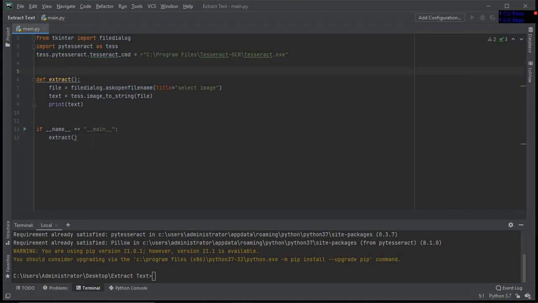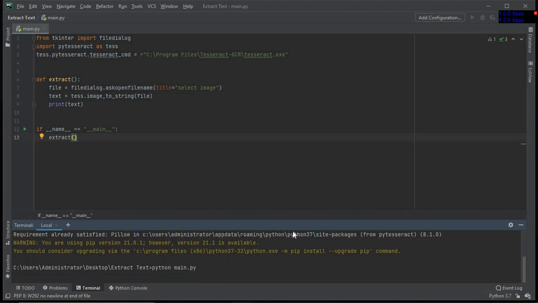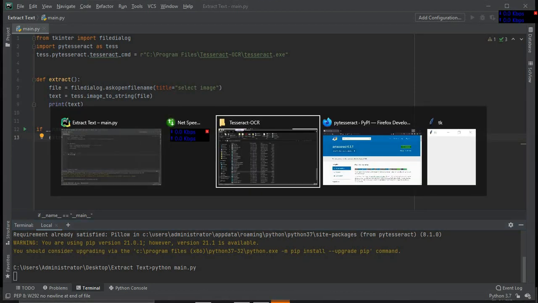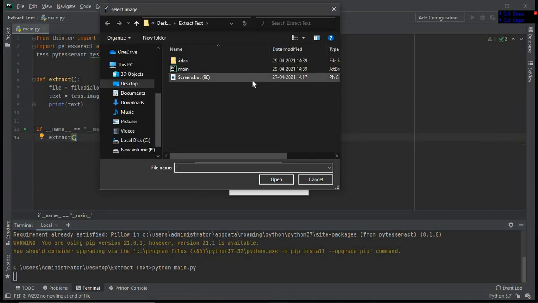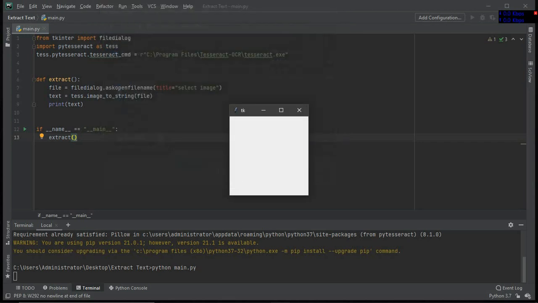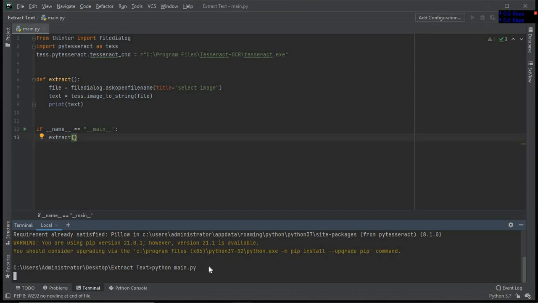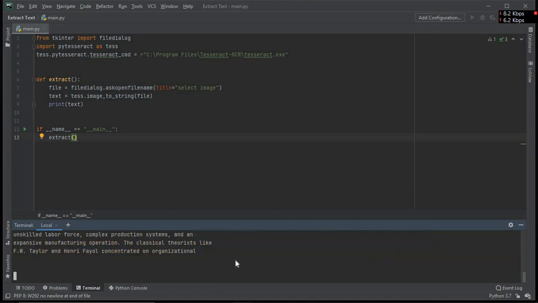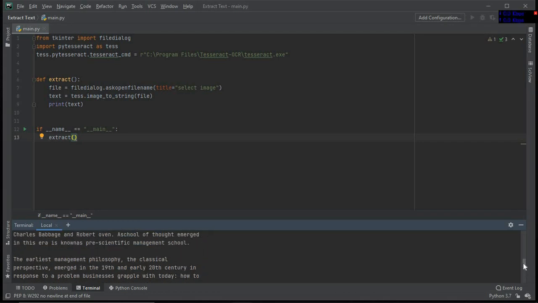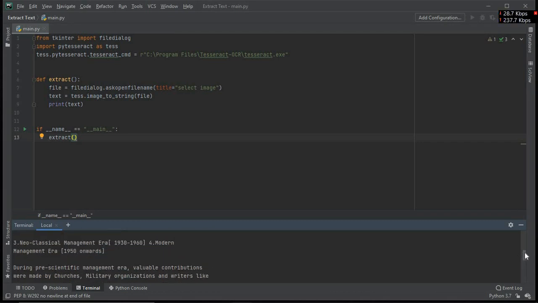Now let's remove all the warnings like this. Now run the file. A dialog box will appear here; this is in the background. Here is the file dialog box. I'm opening the file I have stored for extracting text. I have opened it. Now you will see the text of the file printed on the command prompt, you can say the terminal.